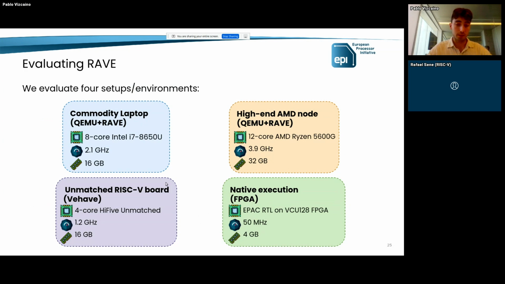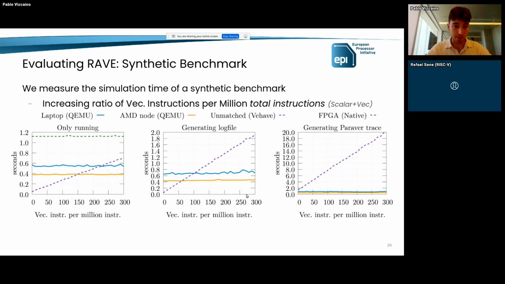And then we have 2 different setups, which are the unmatched RISC-V board running Behave. Behave is the older simulation method that we had. And then native execution on the FPGA, which is an FPGA that is implementing the actual hardware, the EPAC of the very long vectors and all of that. It's running at 50 megahertz because FPGAs are very limited in terms of frequency, but it's another way of running vector binaries. These 3 here are software emulation. This here is hardware emulation. So let me guide you through these 3 plots.